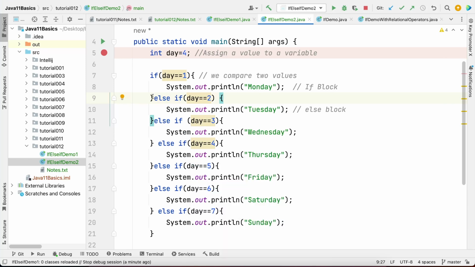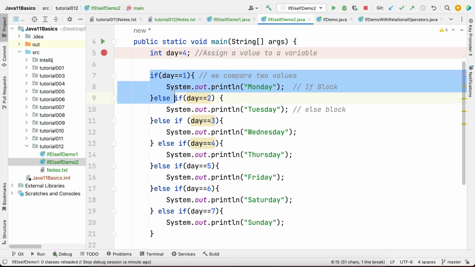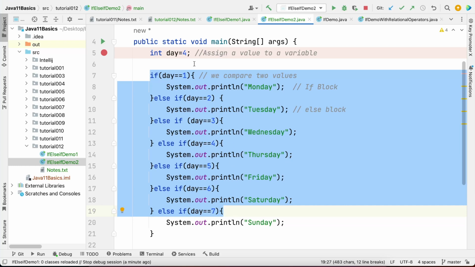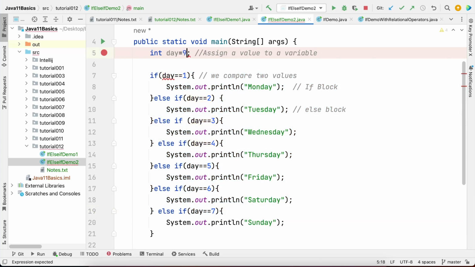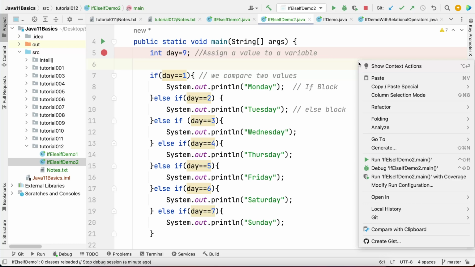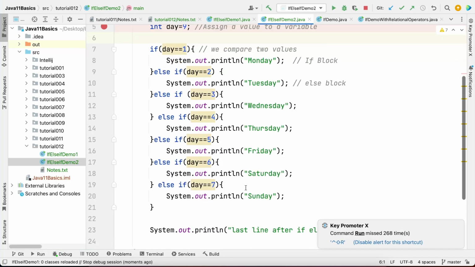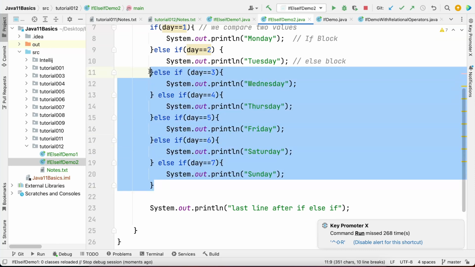And let's say we want to perform an action when none of these conditions are true. That might also be possible. For example, if I store the value 8 or 9 here, and now if I run this code, none of the conditions will be true. So what will happen? In that case, nothing will be executed.